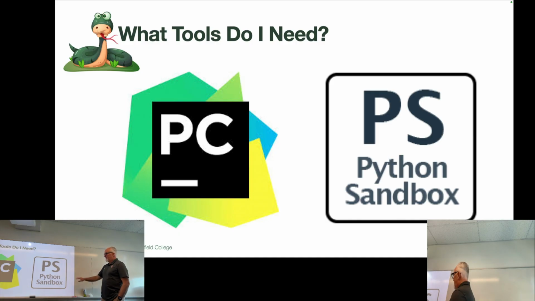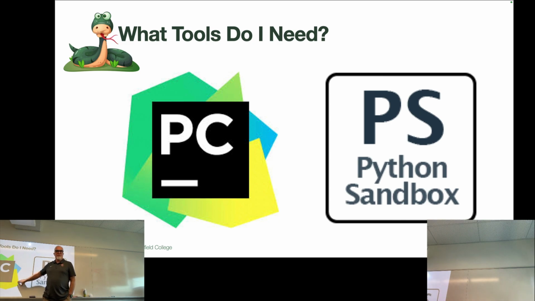So the tools for this class, we'll be using Python Sandbox, which is an online Python website. We'll also be using PyCharm. PyCharm is on the school computers, but you, as a student in this class, have access to a free 1-year license of PyCharm, which is pretty valuable. I think it's a couple $100 to pay for a license. This is what professionals use.